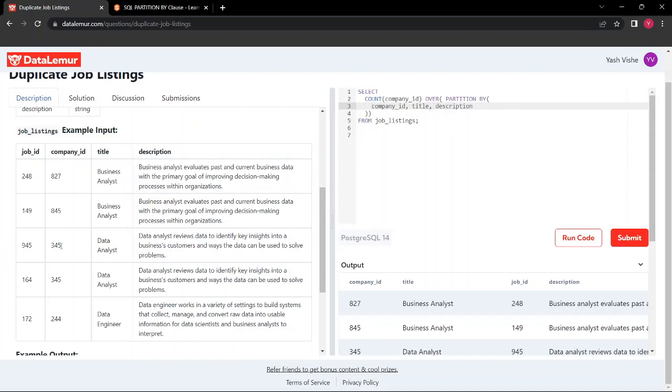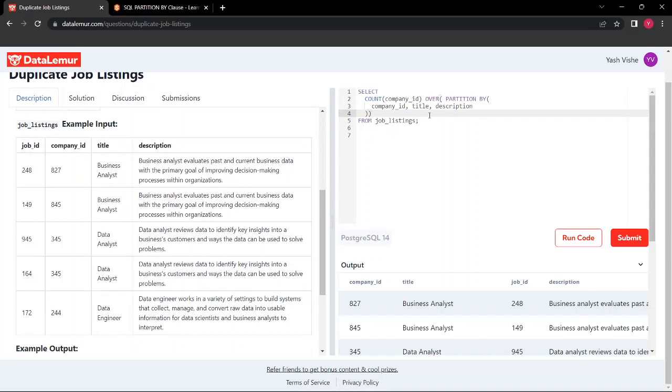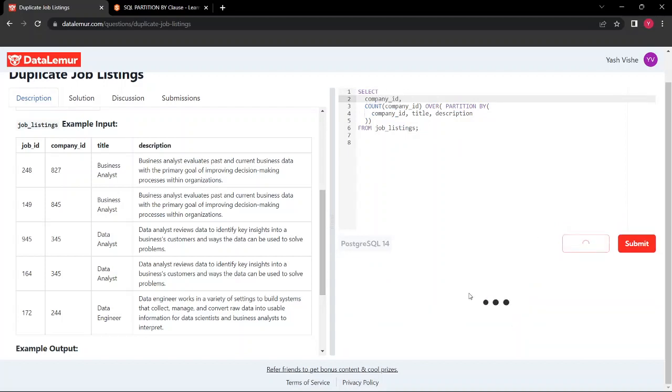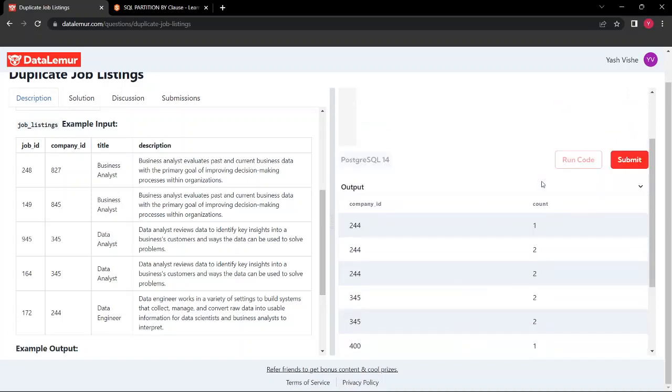Probably the same company has two offers for data analysis, but the description is different. Like the same company is hiring in one city and the other offer is for another city. So those are two different jobs. But here, if the description is also the same, we will be flagging that as a repeated job. So we created this, and we are also going to add company ID here. Now if I run this, I get this number.